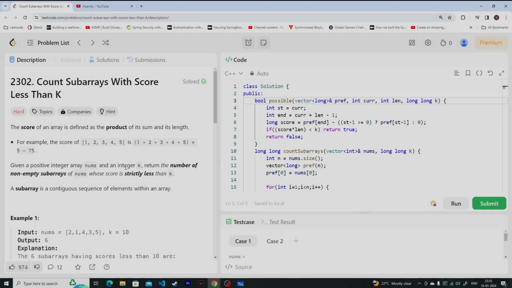Okay, so it's day 64 and today we'll be solving this count subarrays with score less than k. So this would be a short tutorial because there's a straightforward solution to this problem.